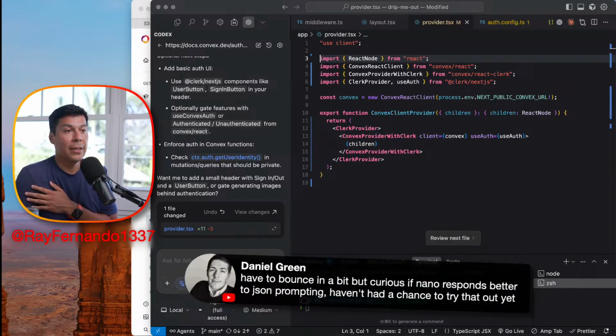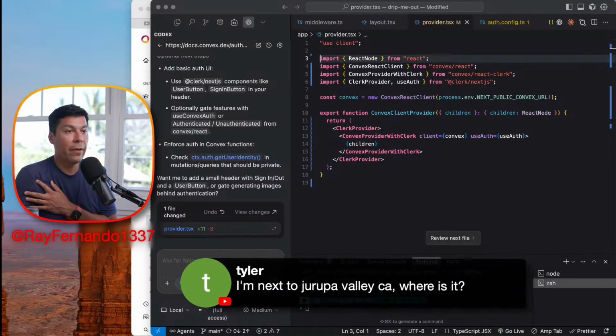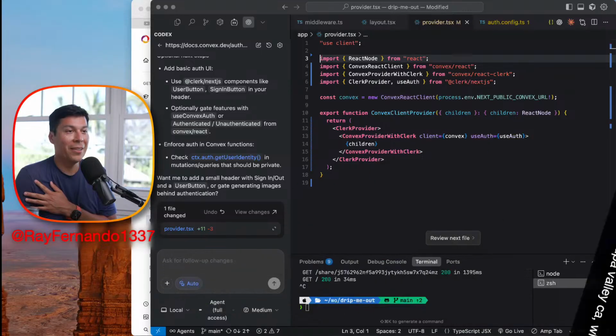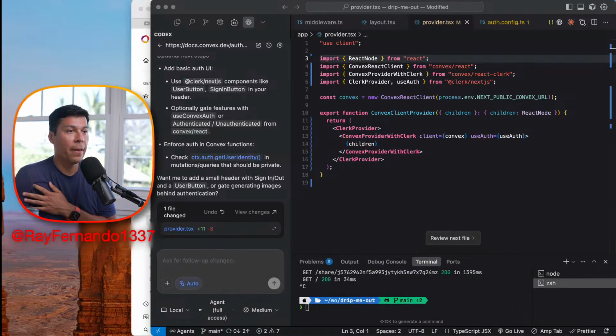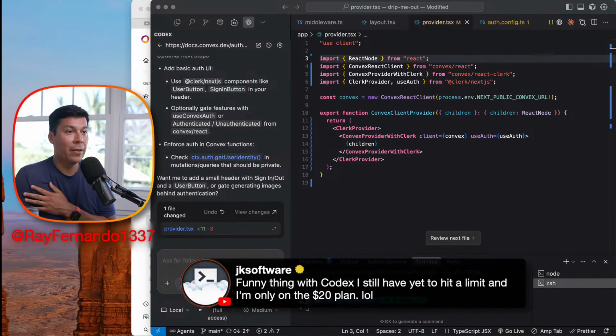That'd be really cool. I'm next to Jupiter Valley, California. Where's that? I don't know. There's a massive fire. Oh man, dude. I hope you guys are safe. Holy smokes. Funny thing is Codex, I've still yet to hit a limit and only on the $20 plan. Bro, that's crazy. That's insane.